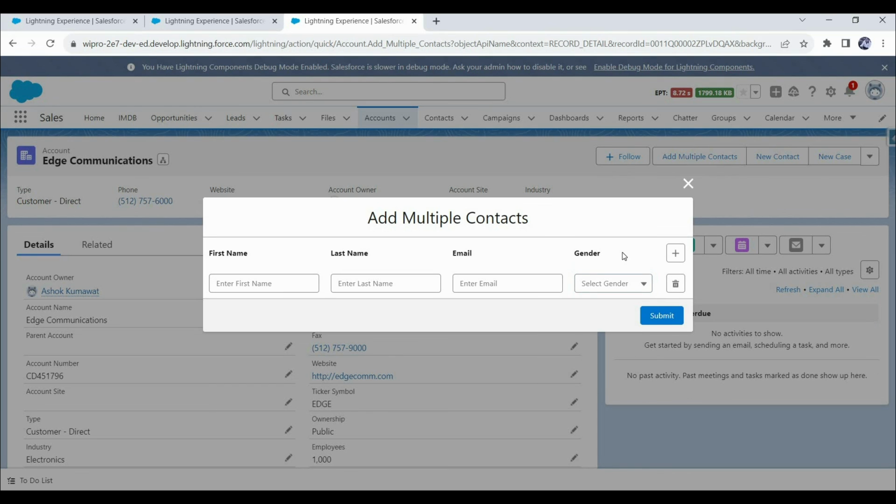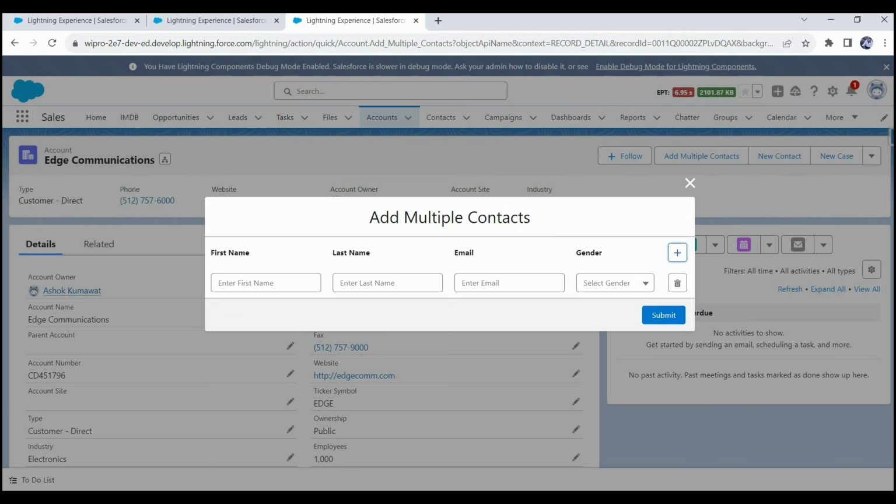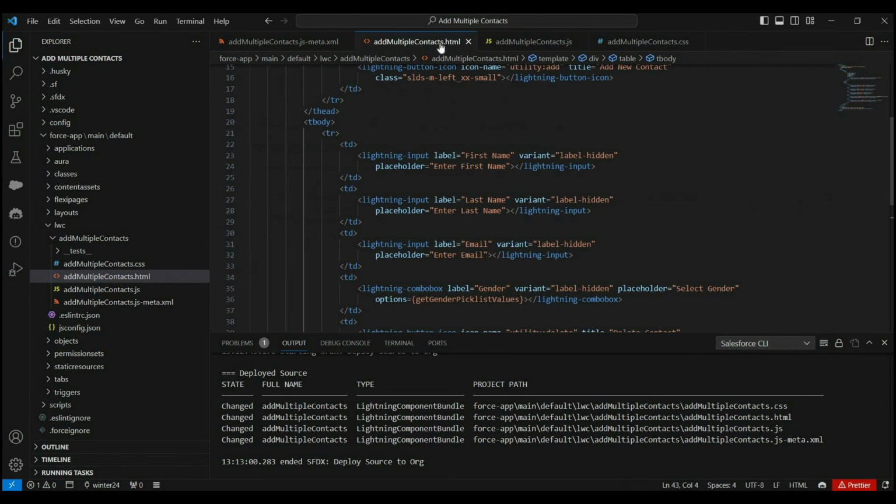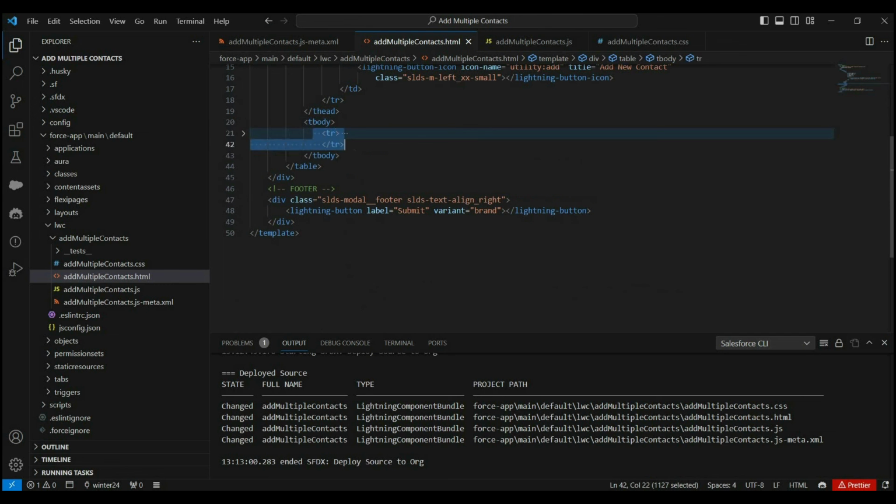Now let's move ahead and see how we can add multiple rows here. As of now we can see only one row, but as we have seen in our demo, we can add multiple rows by clicking on this add button. So now let's see how we can achieve this requirement. Let's open VS Code again. And here if we look at the HTML template, in the body we have only one TR, which means only one row will be there.